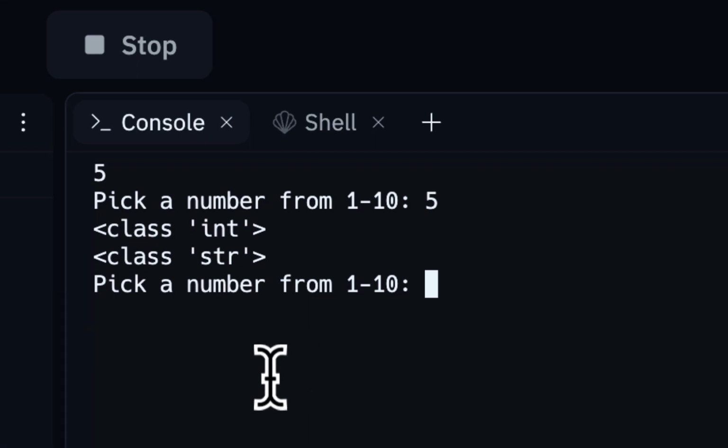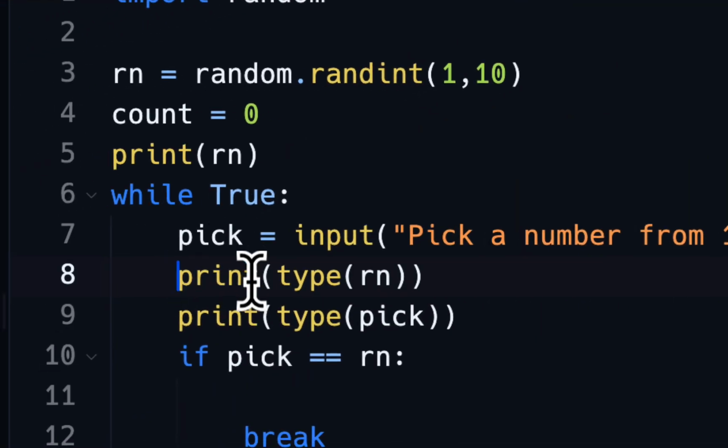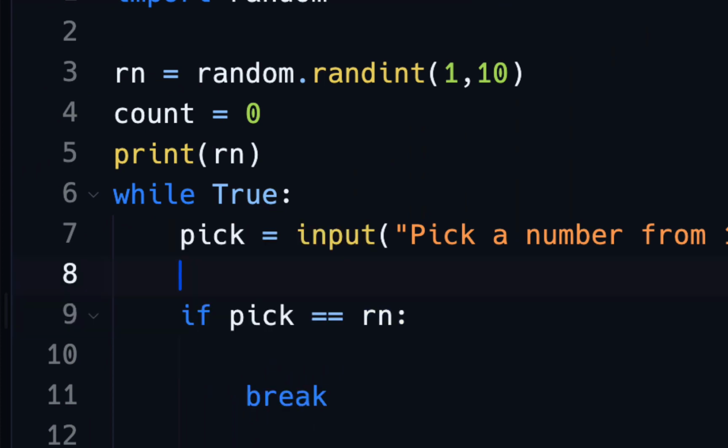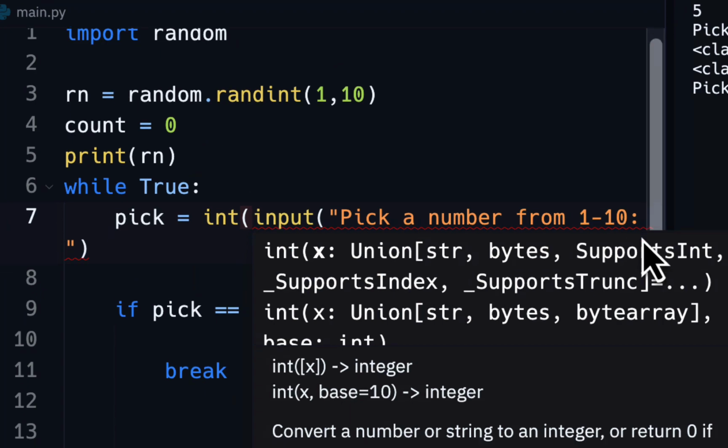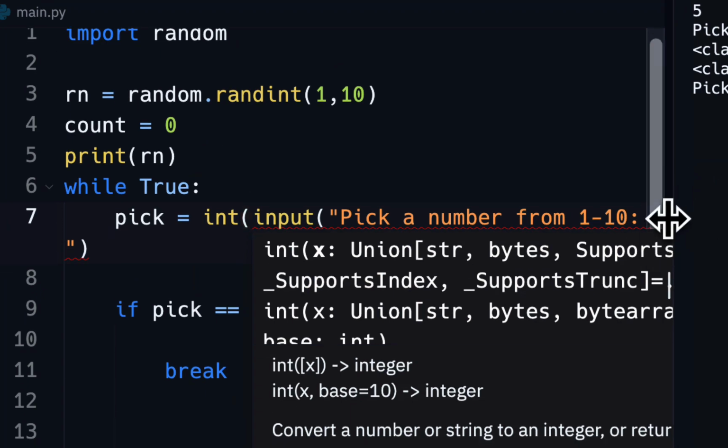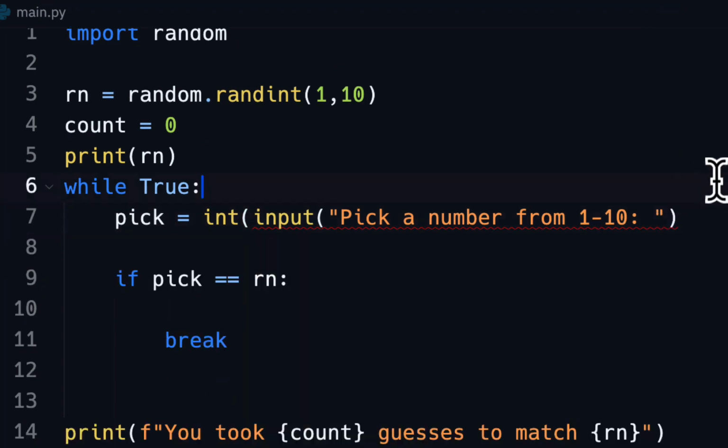So what do we have to do? Well, we could get rid of this stuff. Our problem is we need to convert this, our input, to an int. And we could do it after the fact, or we could do it right now. And I'll do it right now. I'll just put int and wrap it around our whole input prompt. So let's put that there. And now it's going to be an int, and now it'll compare it to the number 3.